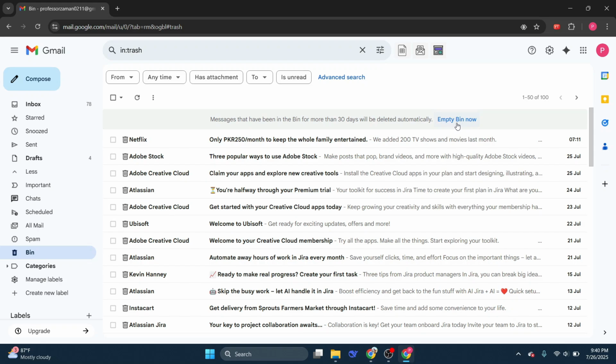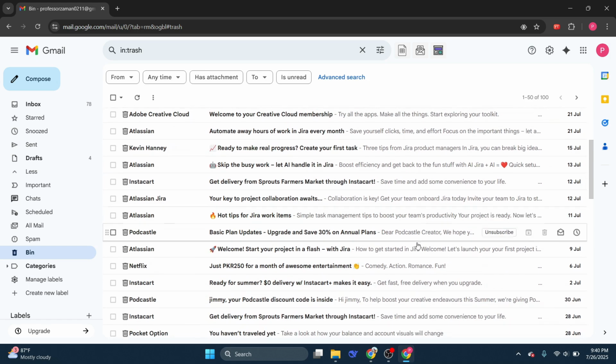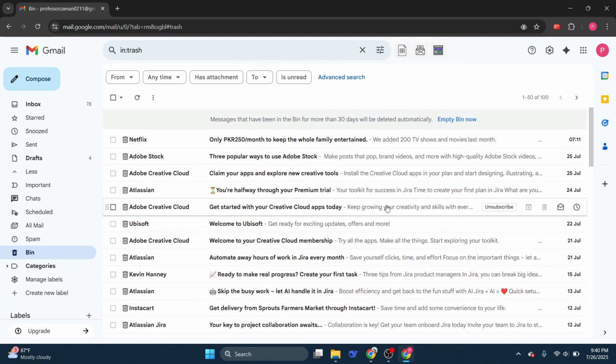And that's how you can delete all promotions in Gmail. So that's basically how you can delete all promotions in Gmail.